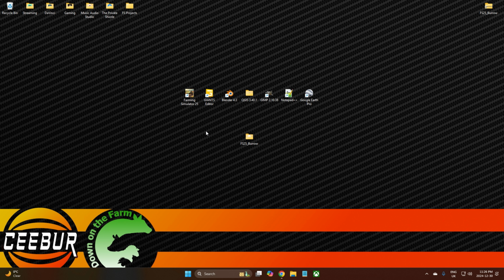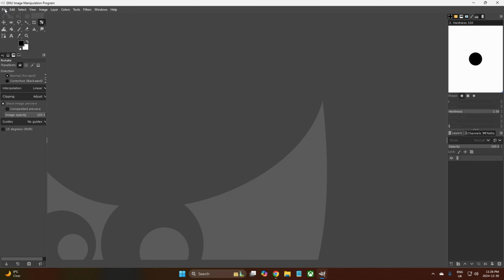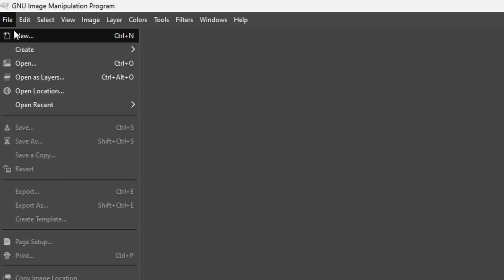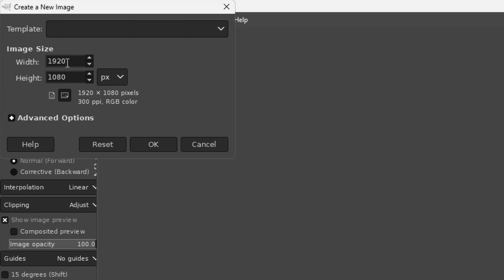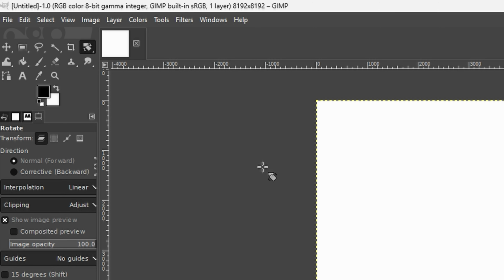Alrighty then, we are going to jump straight into GIMP. This is where we're going to go first. So we're going to go into GIMP, go to File, New File, and make it 8192 by 8192. Click OK. Yeah, we don't care.